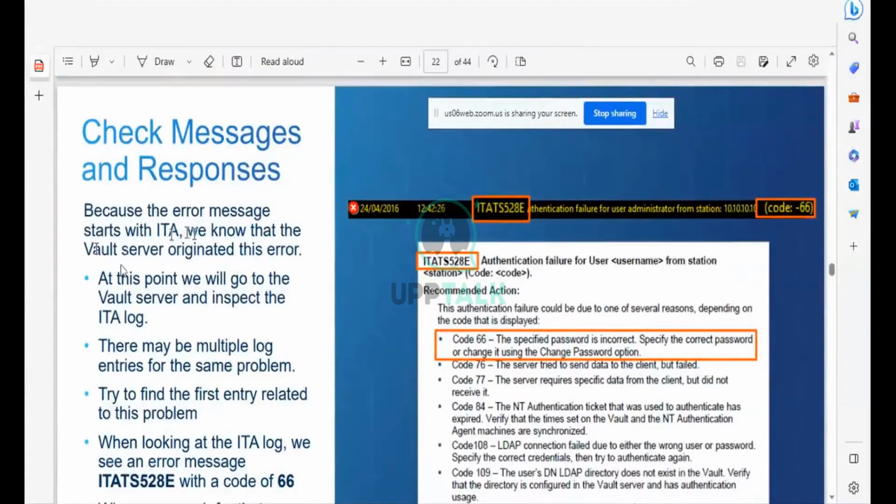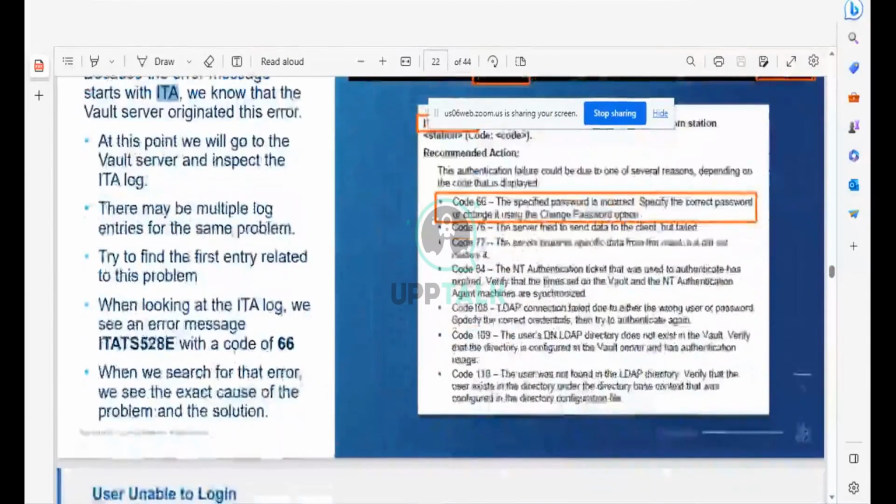Because the error message starts with ITA, that means always open that ITA log. ITA means it is a vault log, the ITA log file. We know that the vault server generated this error. By using this code, for example, a CP error will start with CP. ITA means it is relevant to the vault error. At this point, we will go to the vault server and inspect the vault ITA log file. There might be multiple log entries for the same problem. We can see all these things for our problem. It should be a 66 code number. This is highlighted here, specified.